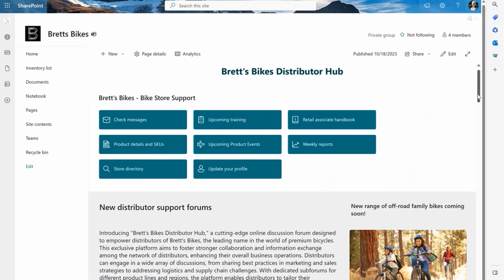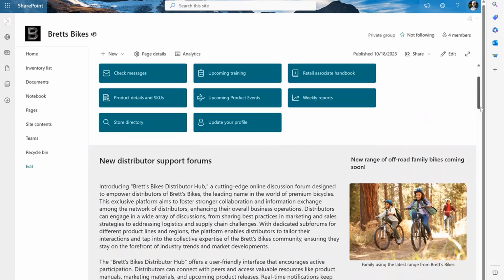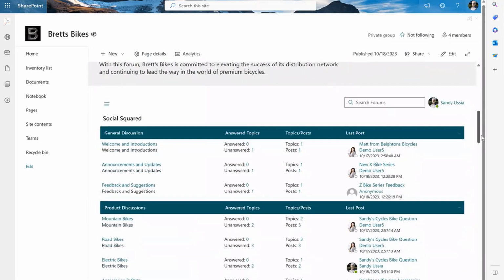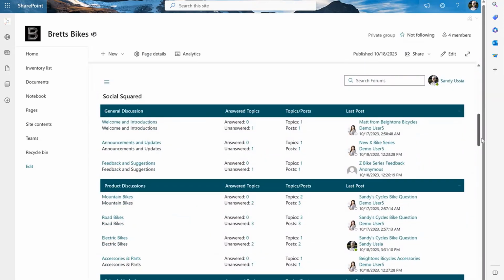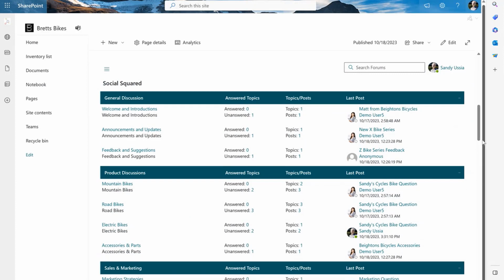So I'm on my homepage of the hub. And if I scroll down, I can see the social squared web part. So just to familiarize you a little bit with how the social squared web part is structured, you have the dark green bars going across.